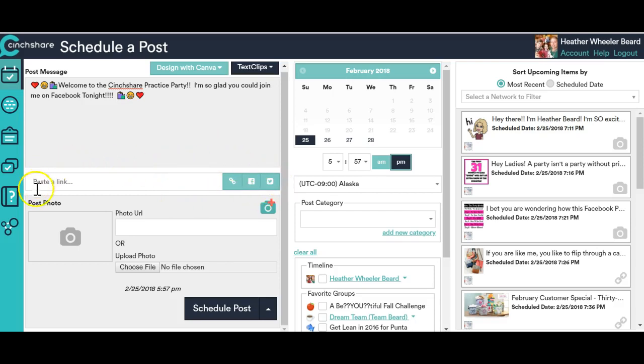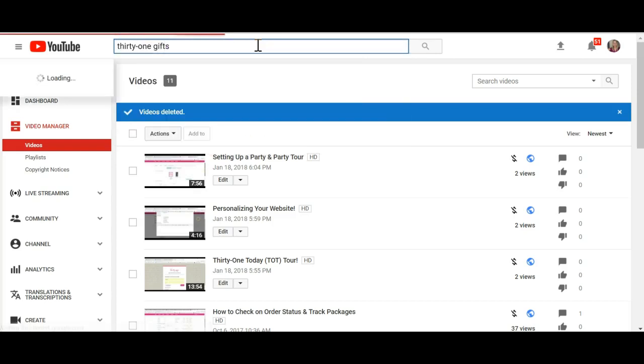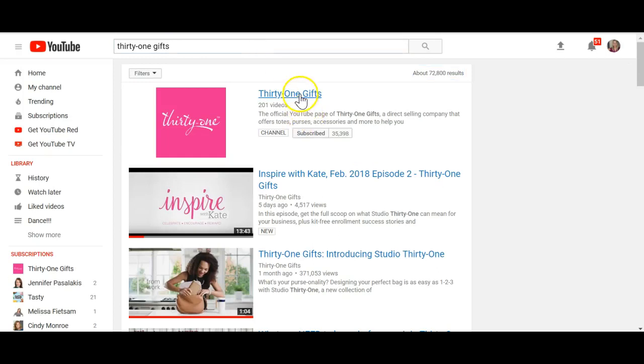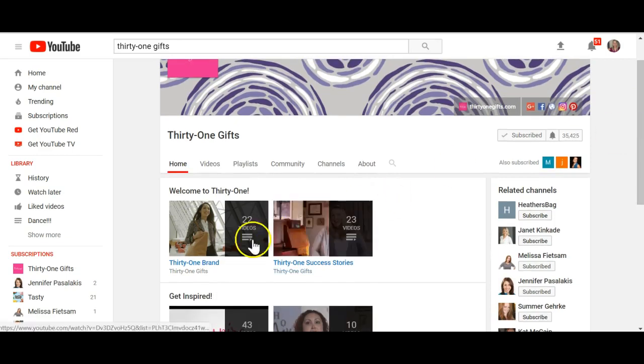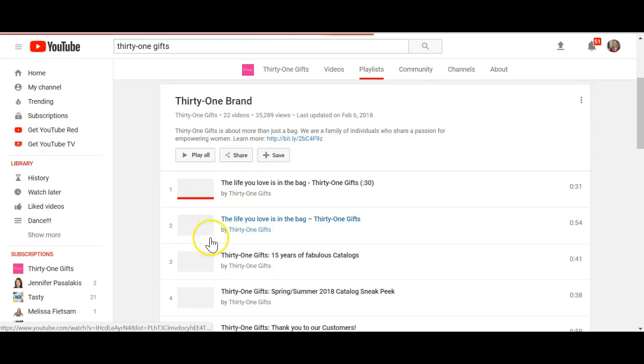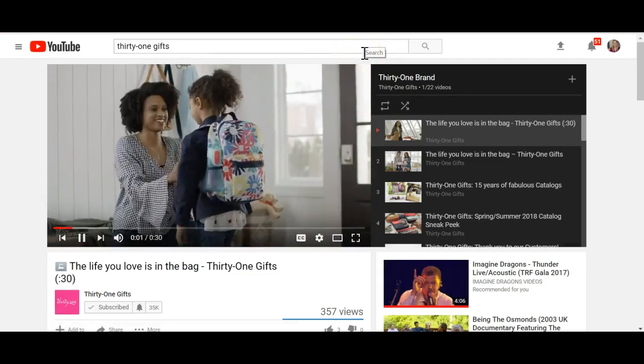Now, this right here is where you post a link. So let's say in YouTube, I'm going to go to YouTube. I'm going to search 31 GIFs, because 31 GIFs has a lot of videos that you can use in your Facebook events. They're short, they're sweet, they're to the point, and so maybe I click the 31 brand. And maybe I just click the commercial that we have right now.